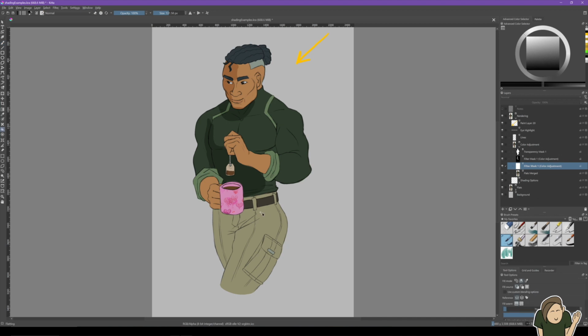I'm going to fill the whole mask with black, so all of that goes away. Get my brush back, go to white, and now I can paint highlights. And I'm just using the color white.